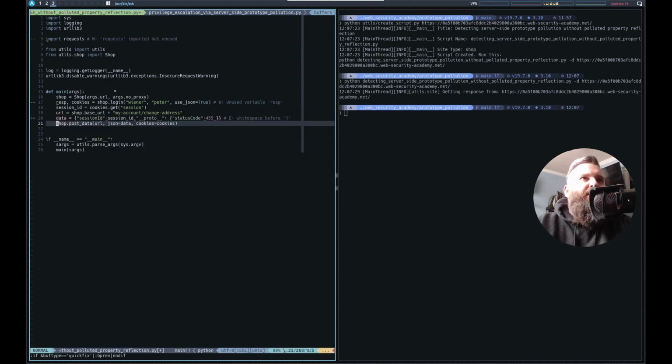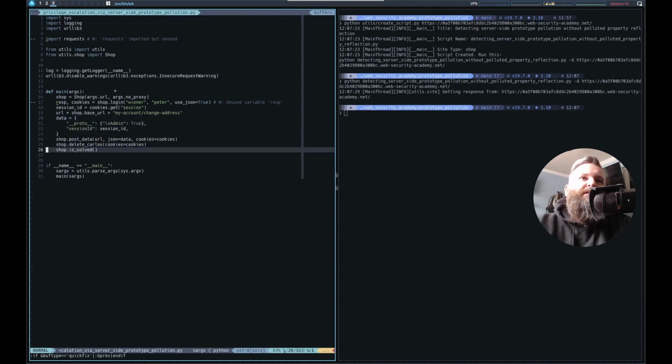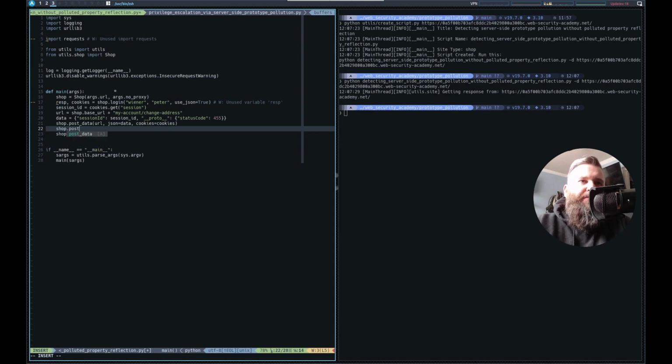I don't know if this will solve it on its own. We may have to post regular data just to make sure we get a 455 status code in response. Let's do that. That will be super easy. So we can do shop.post data URL. URL is updated. JSON equals. Here we'll just do session ID, because I do think session ID is required.